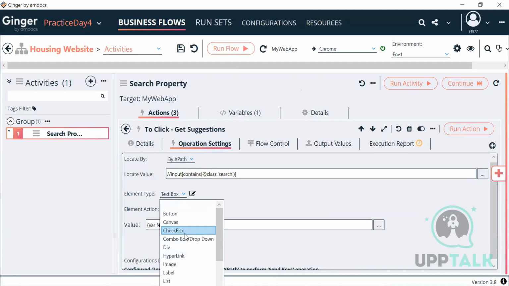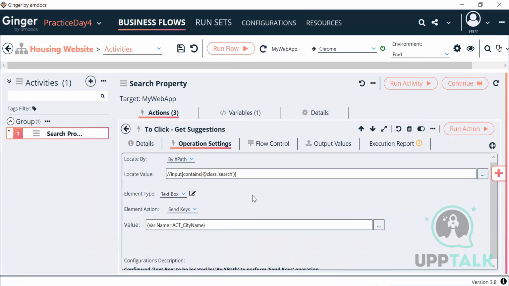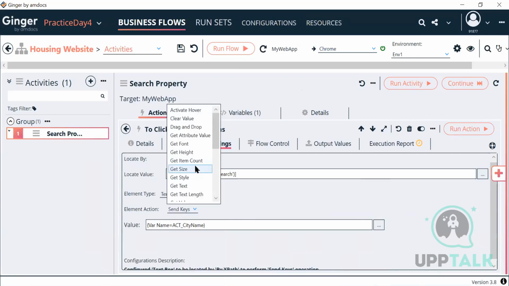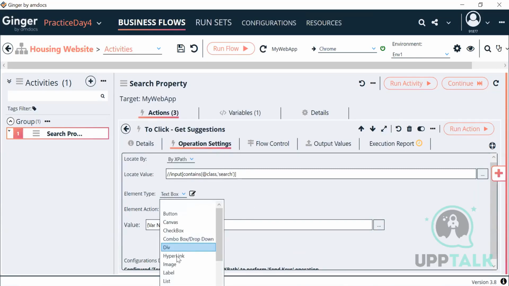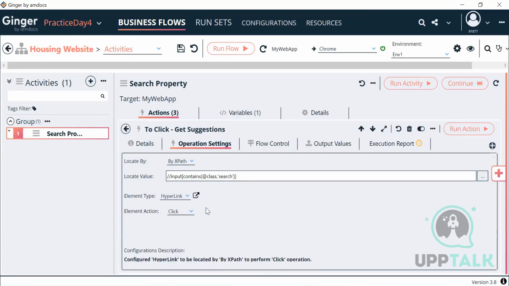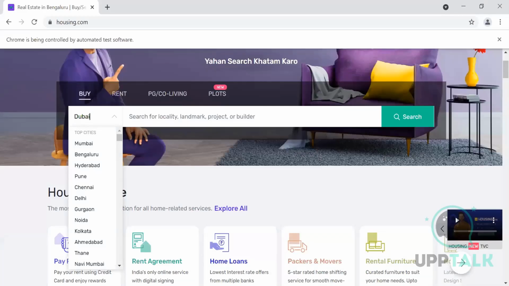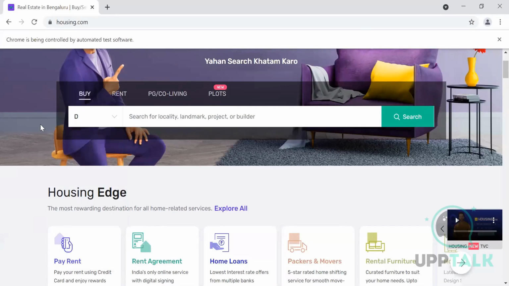This time this is again a text box, and I can consider it as a hyperlink as well, and I want to perform a click. So I will try to run this action, and now you can see it's giving me the suggestion. It just clicked on it to get the suggestions. Clear everyone? So if we write like this and click over here, it will give us the suggestions.